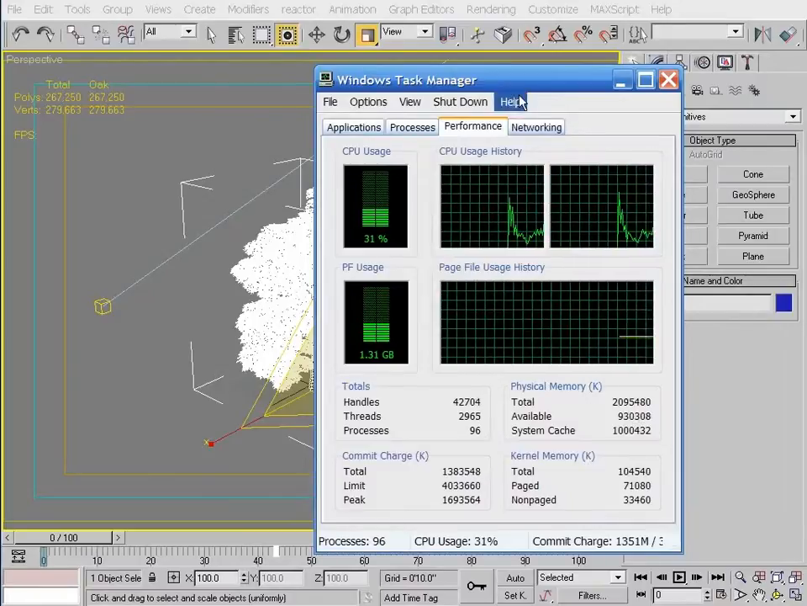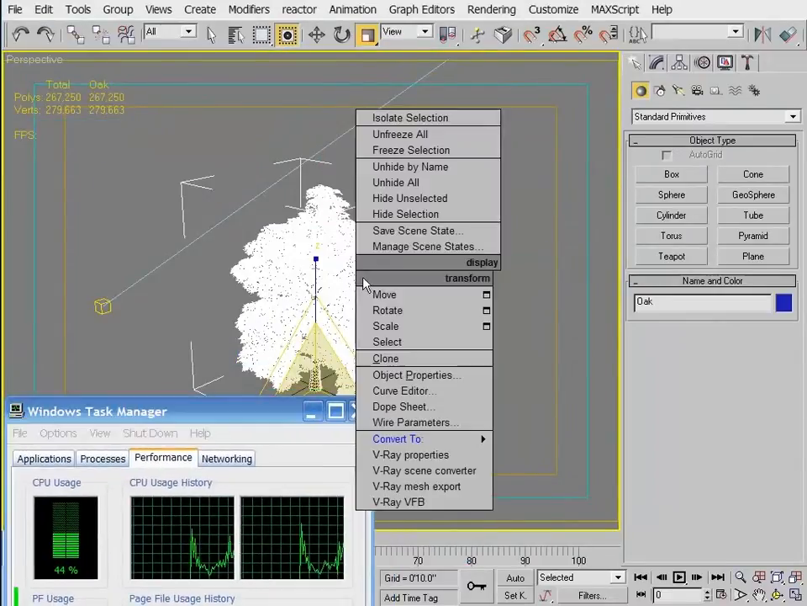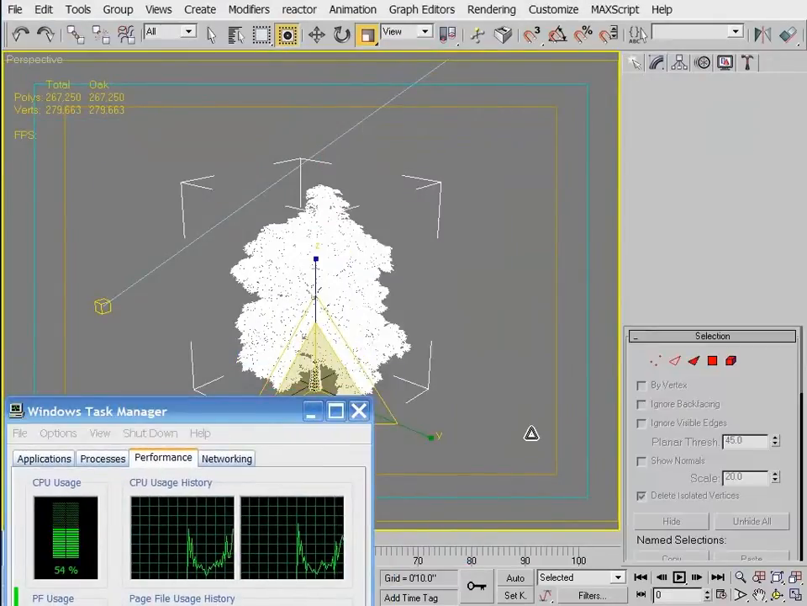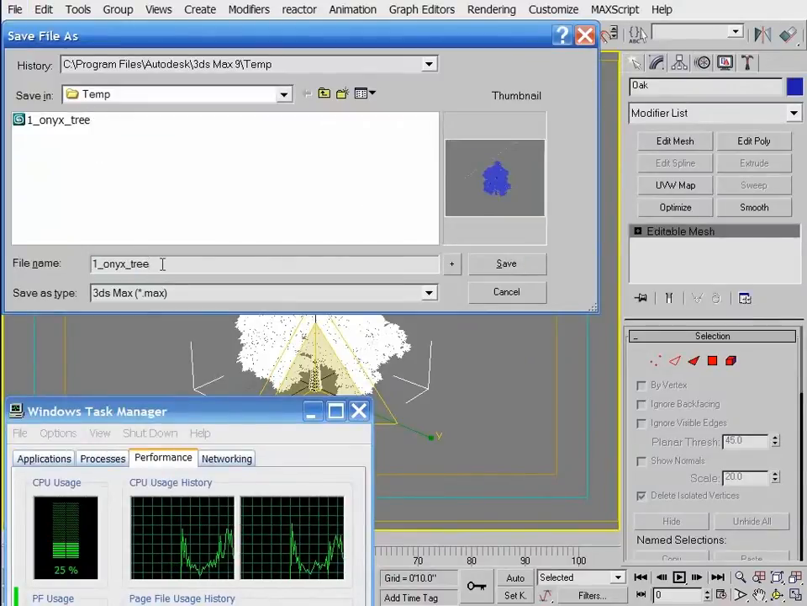With the Task Manager open, I want to right-click inside the active viewport and collapse the tree to an editable mesh. And save this file again, this time with the name one tree collapsed.